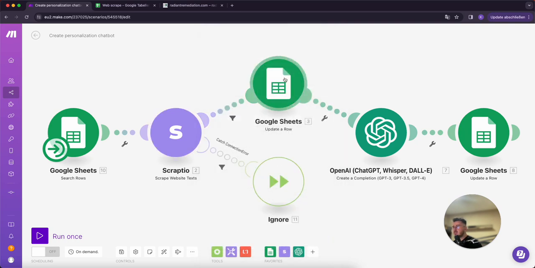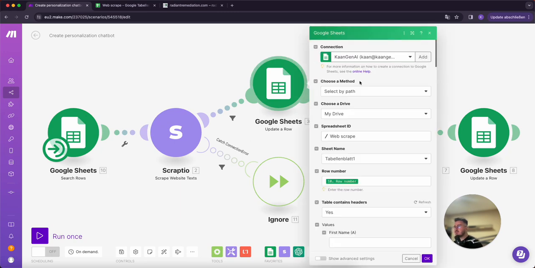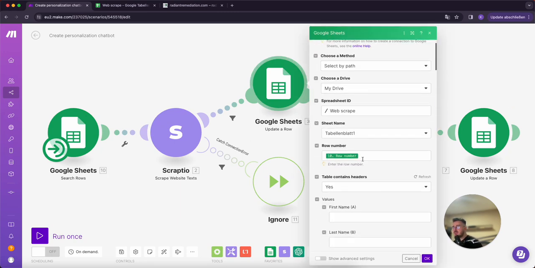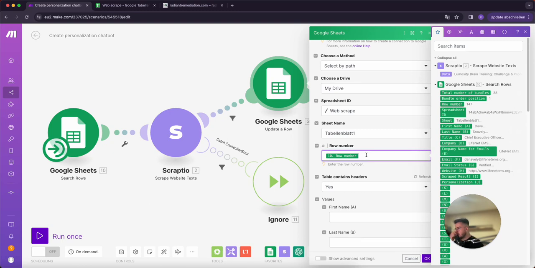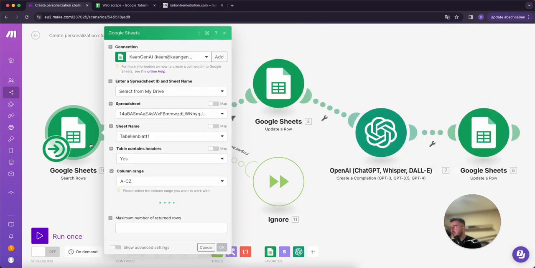The next step is to update the Google Sheet with the actual scraped result. That's also very easy to do. You go into this one. You need to specify the row number, and how it works is the flow needs to know which row it's going to update. In our case, we want to update the row which it found here on the first step.